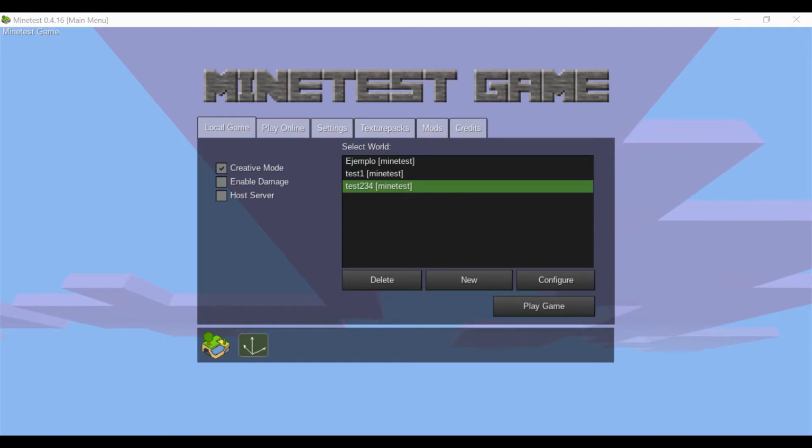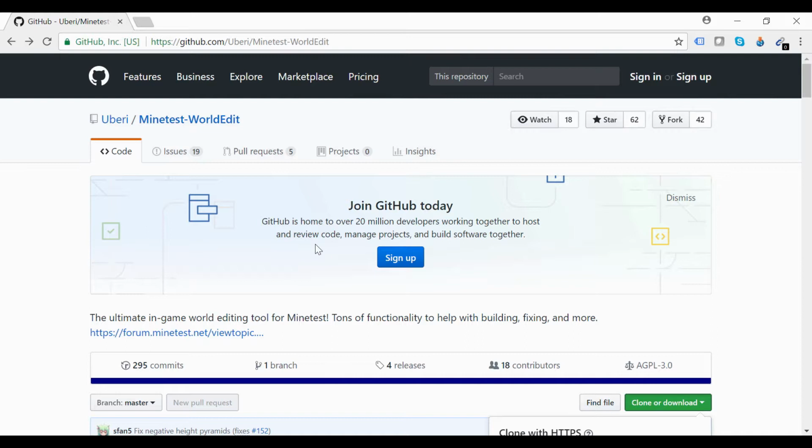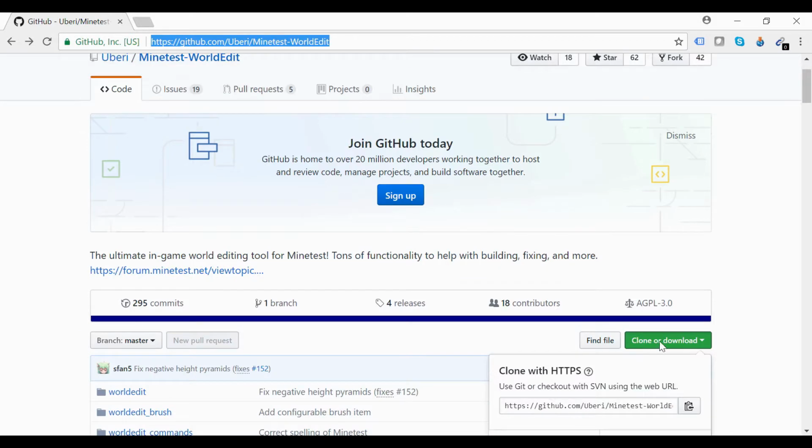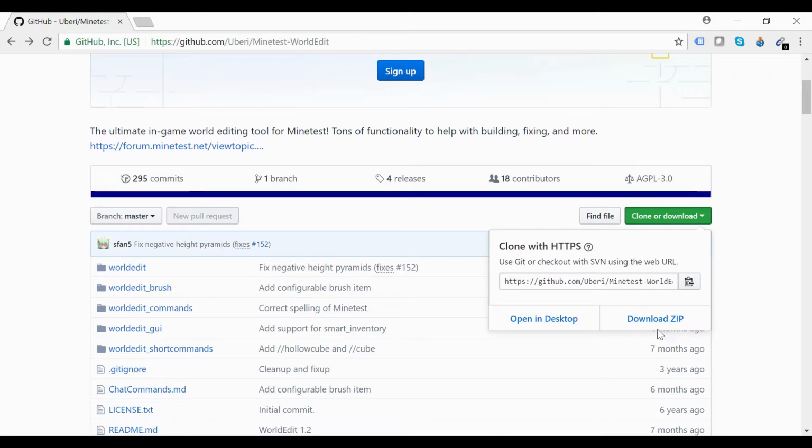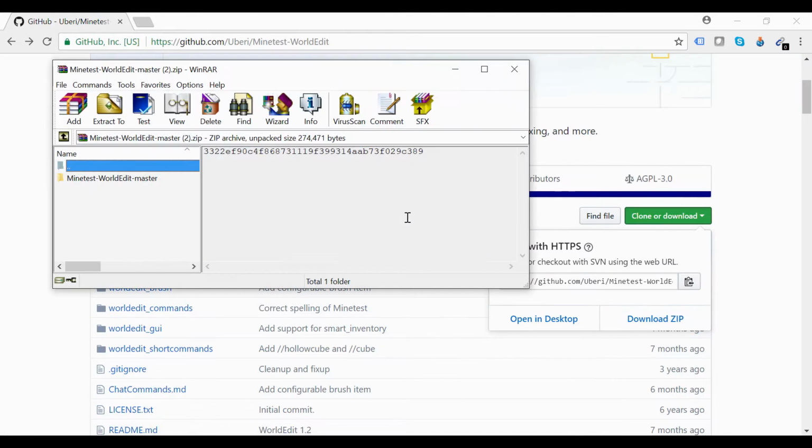So first you need to download the mod like all the other mods. This is the website that has it. After you do that, click on clone or download and then select download zip file. This will download the main folder that you have to drag and drop into the mods directory in your MineTest installation. After you do that, just remember to remove everything in the name of the folder except for WorldEdit.